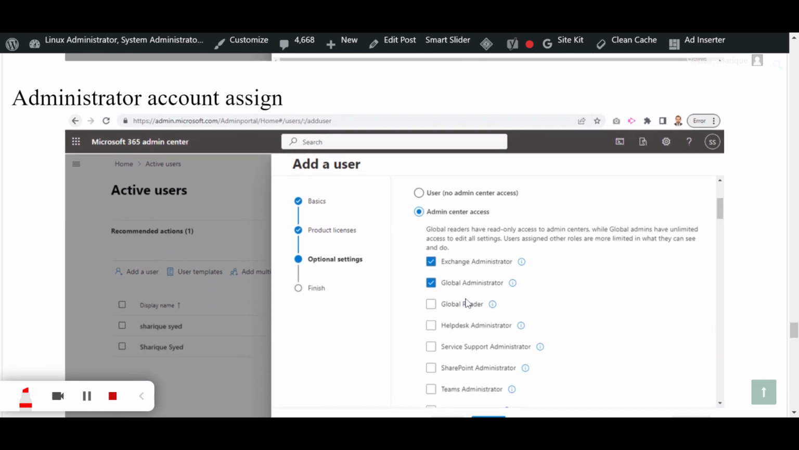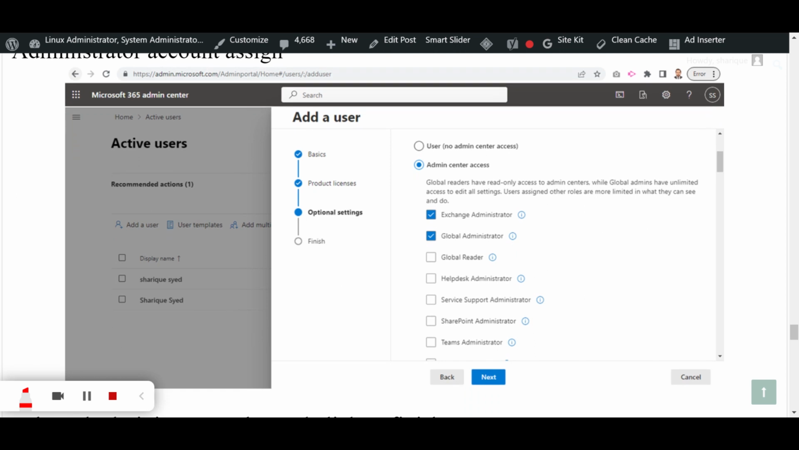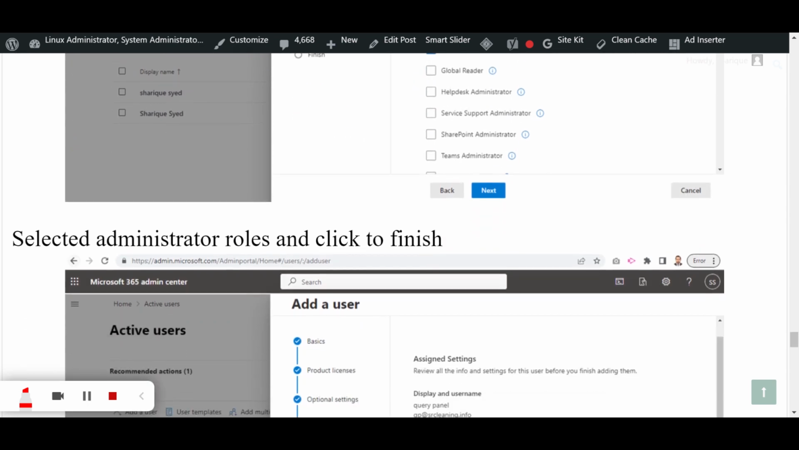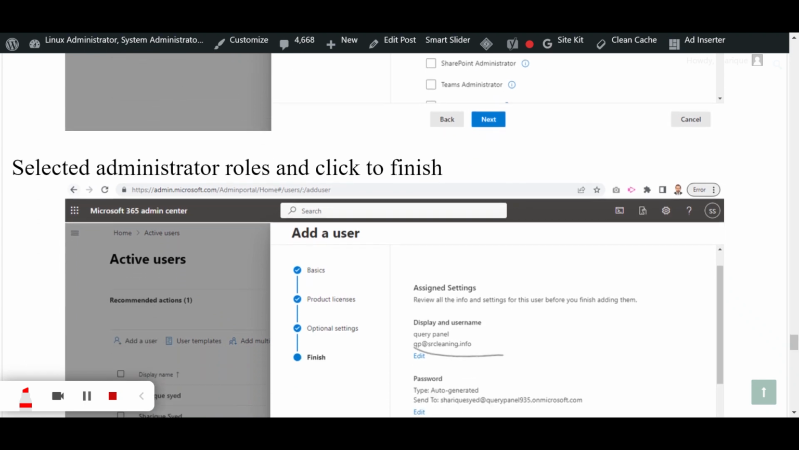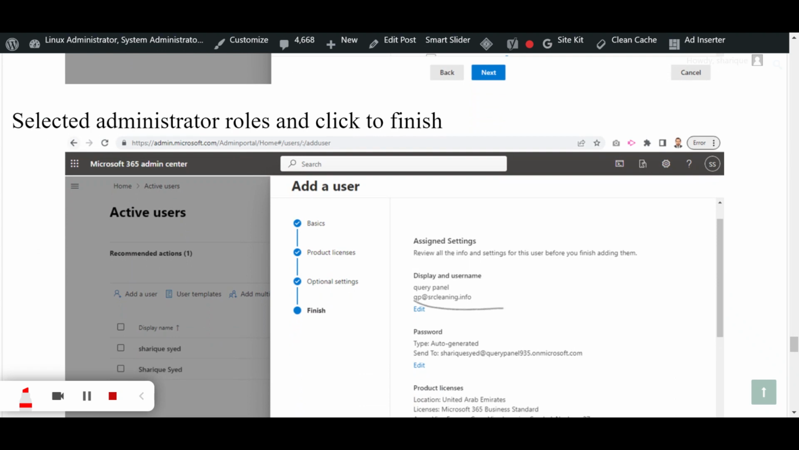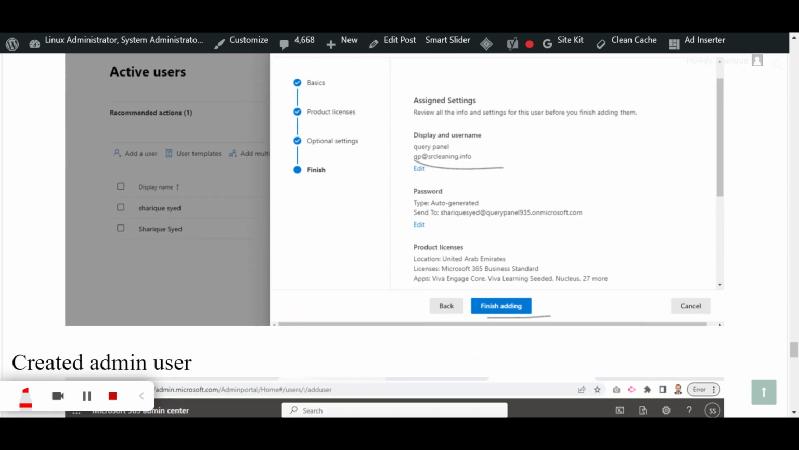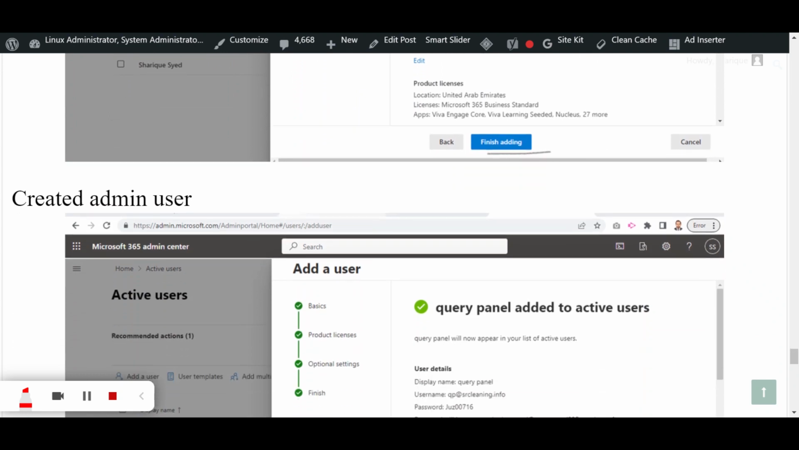If you check over here, I have selected Exchange Server administrator. I am also selecting global administrator, so here will be my global administrator. Once this is done, you can check there are so many options. It's up to you. I have given five or six options here that this admin user can use. Select the administrator role and click finish. Now finish and done. So this is the process to create an admin user in the Office 365 cloud environment.